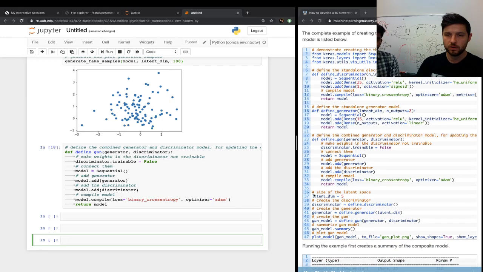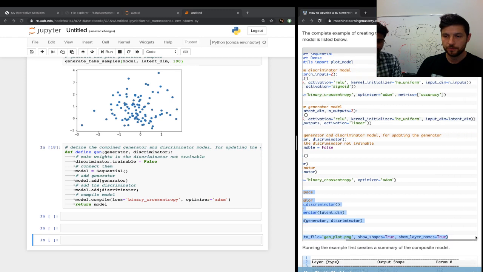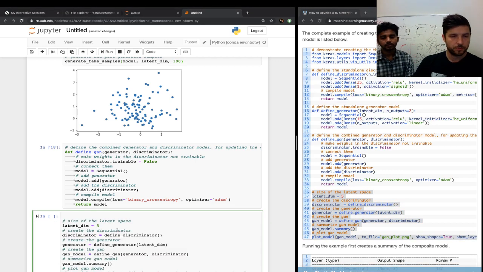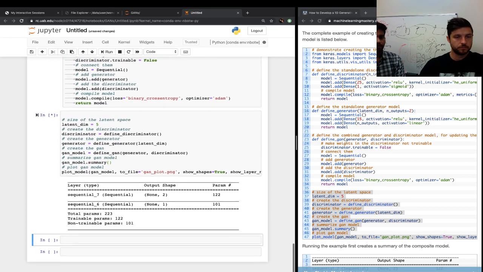So now we can call our functions here. We'll just pull in this last piece. We've defined the latent dimension, so how big we want our random vector to be. We're creating our discriminator, creating our generator, and then creating our GAN model, which this function also freezes our discriminator. So let's see that.